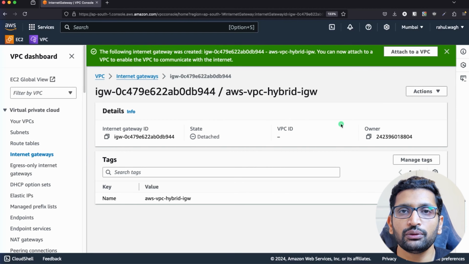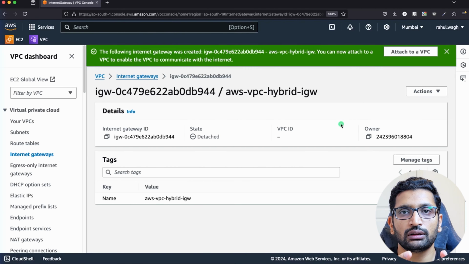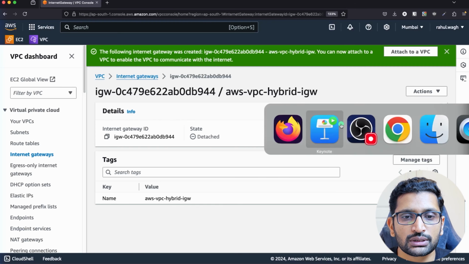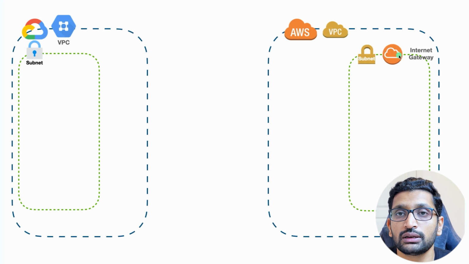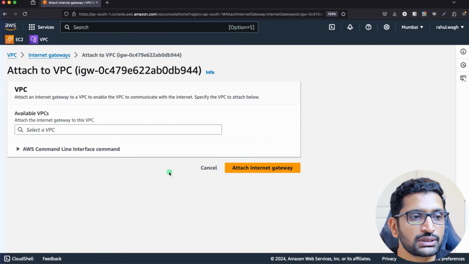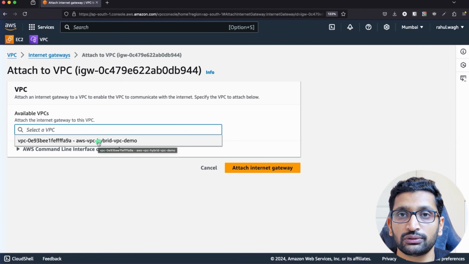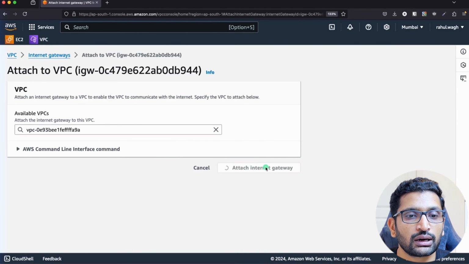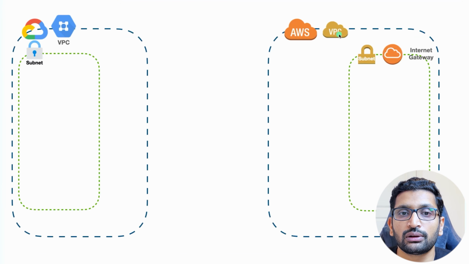Okay, and after you create an internet gateway, then you need to attach it to the VPC. Otherwise, that VPC will not know that internet gateway is there. So if you take a look at this diagram, here you can see this internet gateway is still within that VPC. But how will you make that VPC aware there is an internet gateway? So for that, you need to go to action, click on attach VPC, select the VPC, which is this one. This is the one which we have created in the first step. Select that one, click on attach internet gateway. And now your internet gateway is attached to this particular VPC.